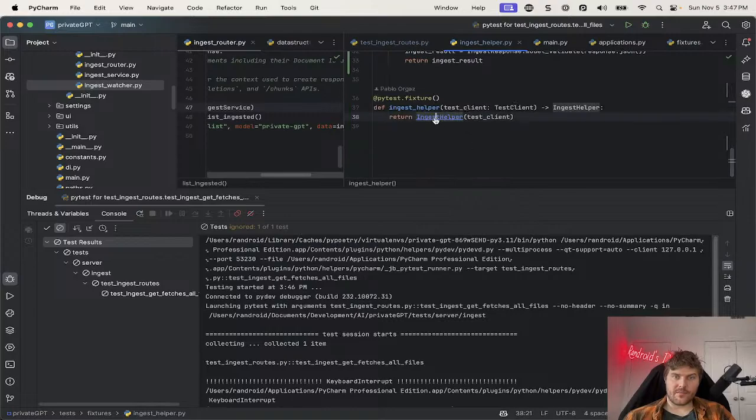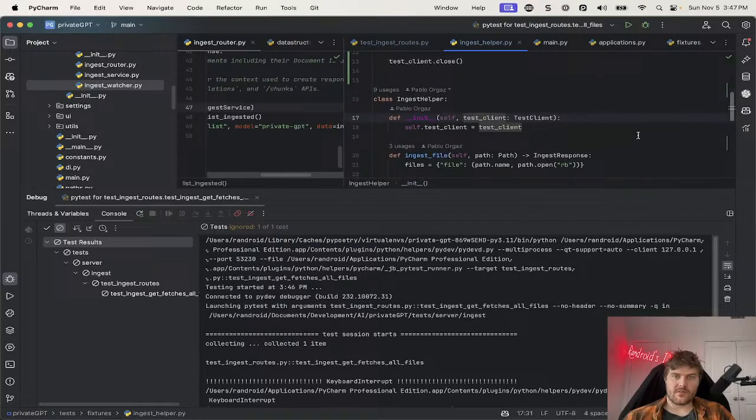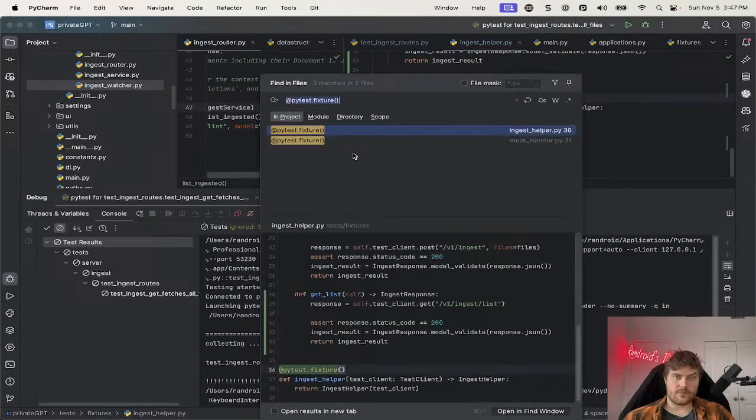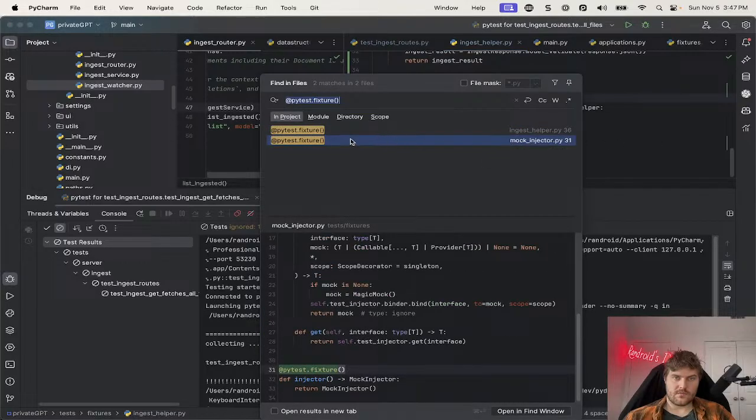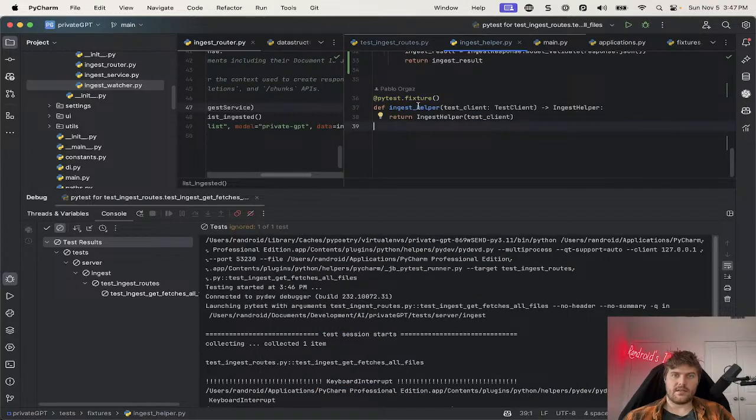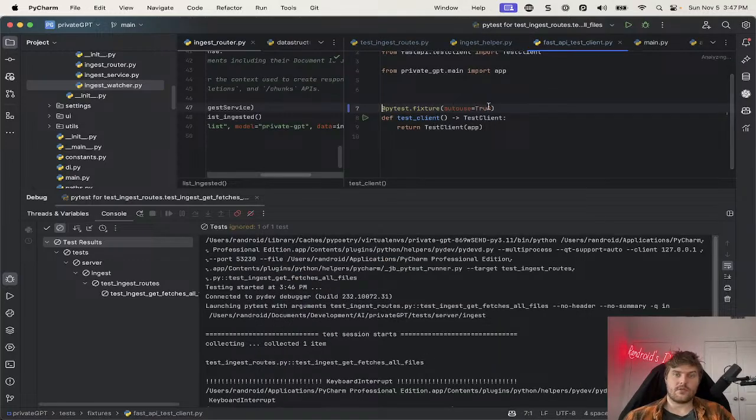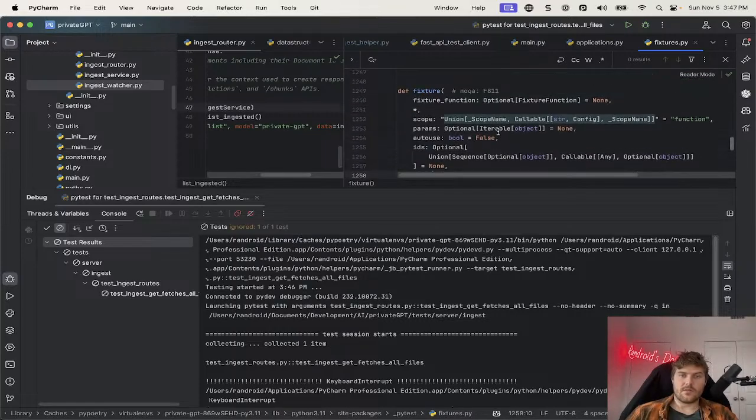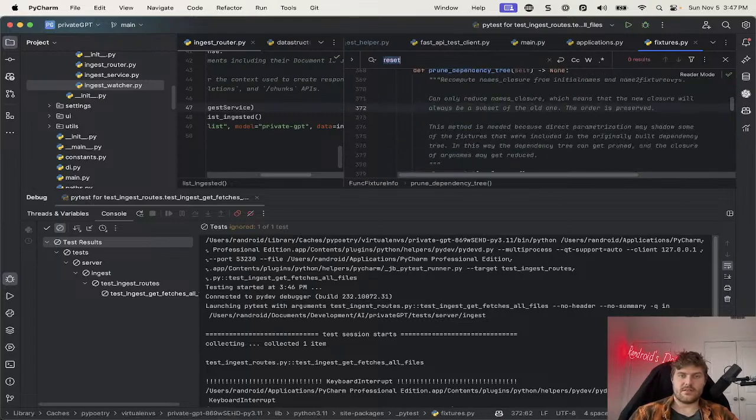Can I inject the app? Self, test client, test client. What was that other one? Oh, because I added autouse. Autouse, let's get rid of that. Yeah, autouse is false. Let's look at resets. New.